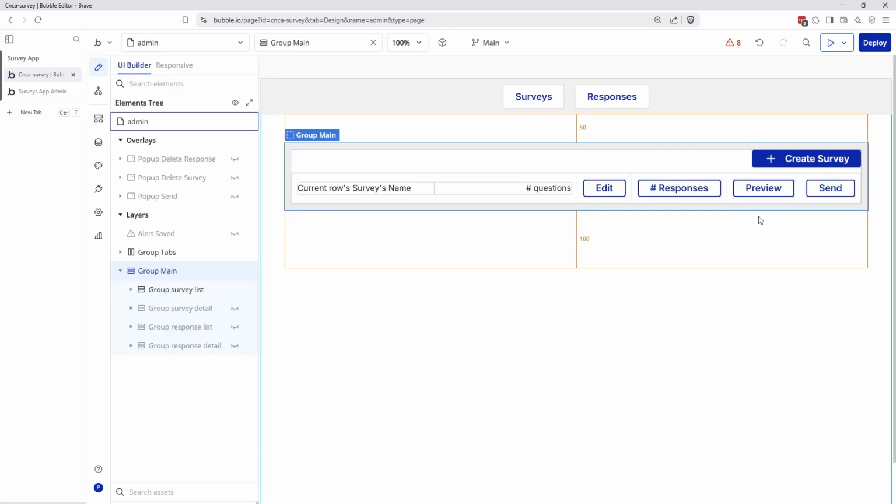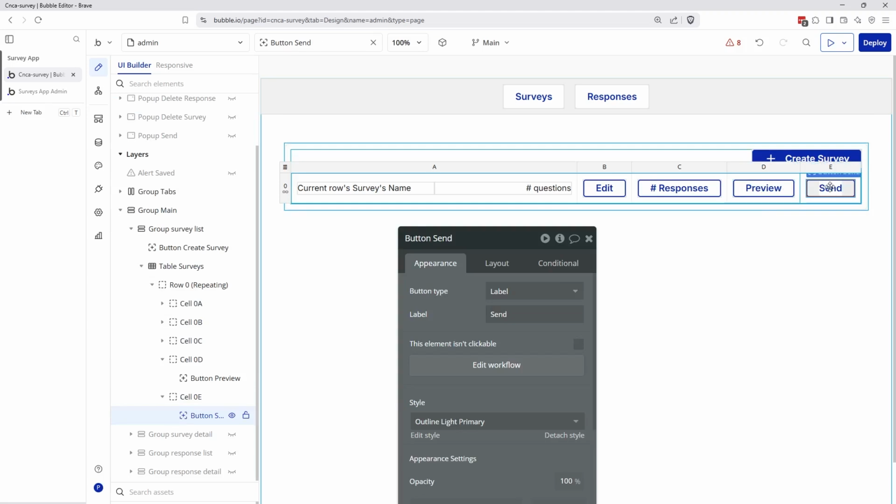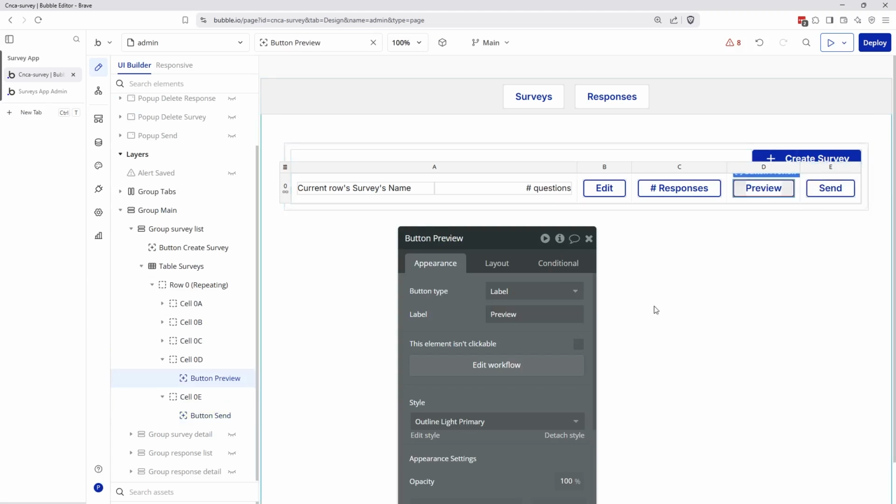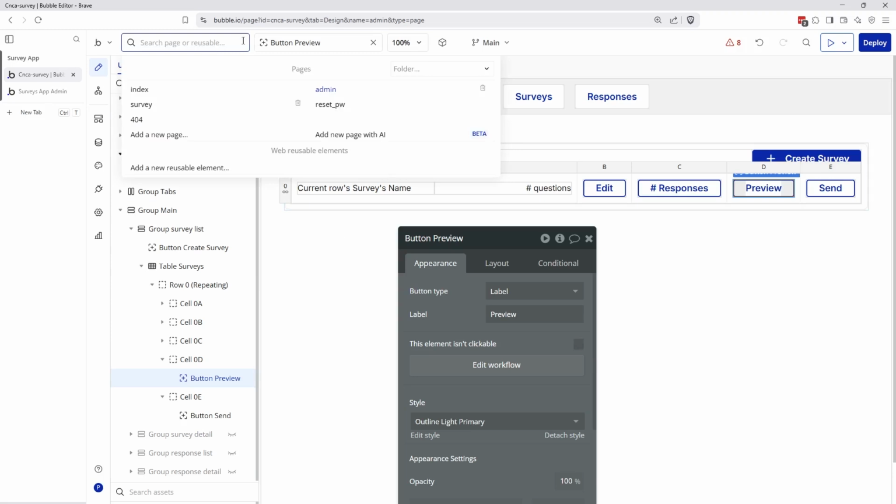All right, so now there are 2 more functions here that I want to go over. We have the preview and then sending the survey to participants. So previewing is just going to navigate our user over to our survey page, which we have designed here in our demo app, right? A separate page called survey. That's where the participant lands and actually moves through the questions to submit their responses.